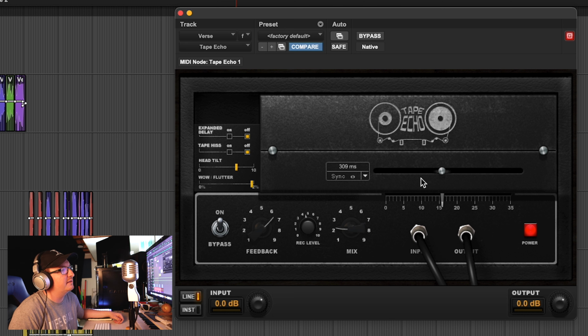But then here is the most important part. So this is basically your spacing between when you said the word or the syllable or strummed the guitar to when the delay comes. So the farther out, the more time between the delay happens, like this.